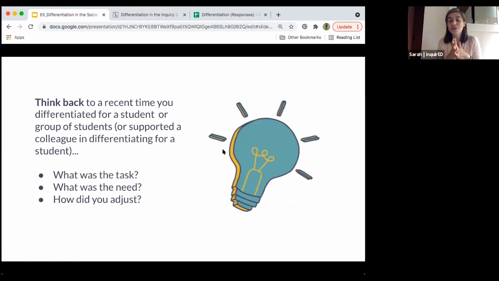So in order to orient ourselves to the session and set our intentions, I'd ask for you all just in your mind to think back to a recent time you differentiated for a student or group of students, or maybe you supported someone in this work, and just think back to what was the task, what was the need for the support, and how did you adjust the learning experience for that student? So we're just going to go back to a moment where we did this as educators.